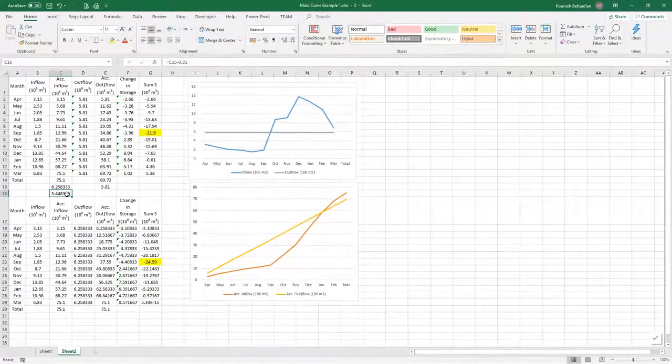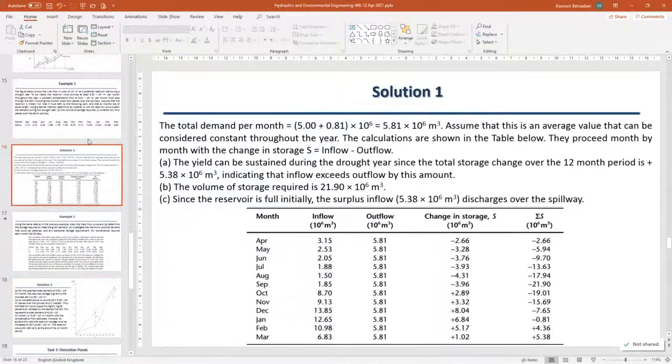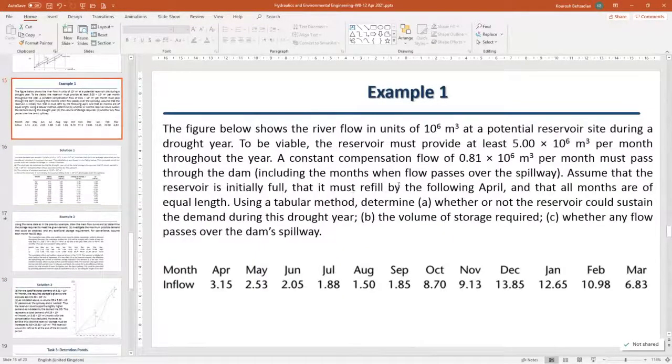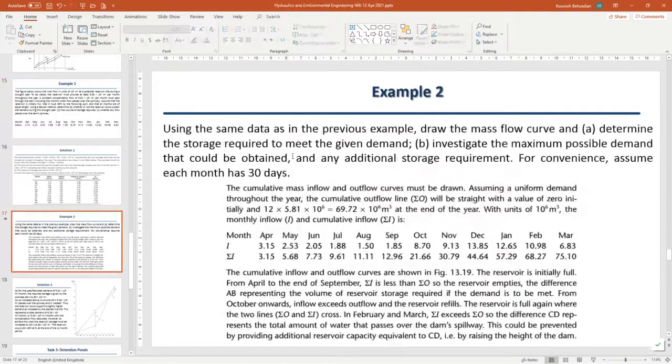Yes, is the compensation flow always 0.81? Yes, this is the one that's given in our example. This compensation flow did not change. Compensation is a constant, and for question B of example 2, that compensation flow did not change.